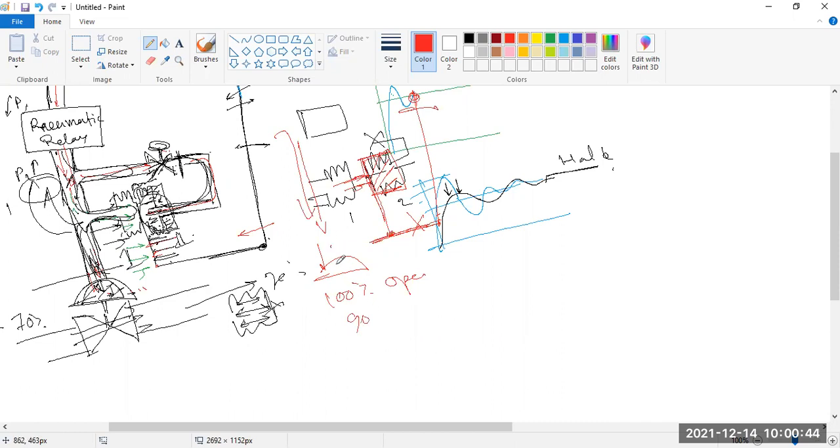Second time, more pressure is given, so it is 90% open. Second time again, pressure is given, 80% open. Then third time again, pressure is applied, and it is 70% open. Then you just lock this position. Whenever it reaches this 70%, you lock this position and it is going to be fixed.